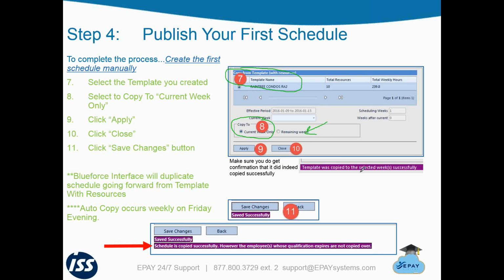After that, we apply and close it. Once we apply and close, the last thing to keep in mind is that each template will copy on a weekly basis, every Friday evening.